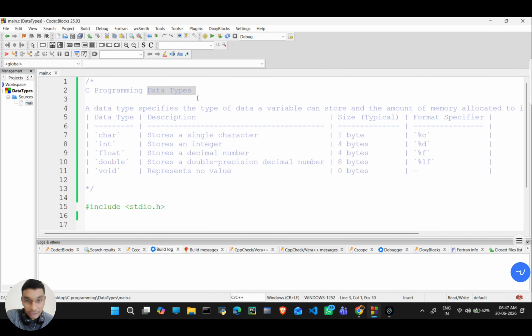All these definitions also tell the same thing. A data type specifies the type of data a variable can store and the amount of memory allocated to it. How much memory we are allocating to that variable also matters. So that's the reason we use the data type for these two aspects: one is what type of data the variable can store, and another is the memory allocation, how much memory we have to allocate for the variable.